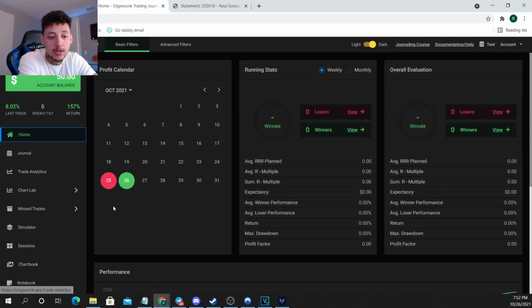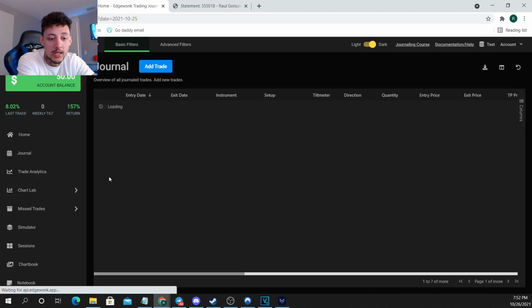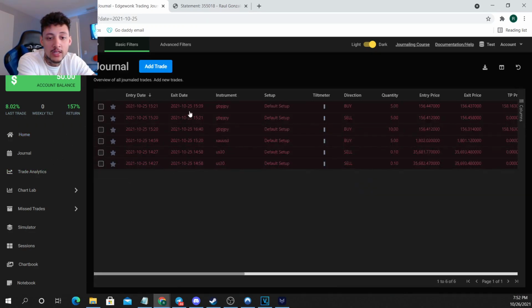So I'm simply going to press home, and you're going to see that we actually have trading days. As you can see, the 25th, which was yesterday, was a red day, and we can click on that day and see all the trades that we've taken that day. Now I didn't take 7 trades on that one day. This was 1 trade, and then this was 1 trade. I just added a few positions.